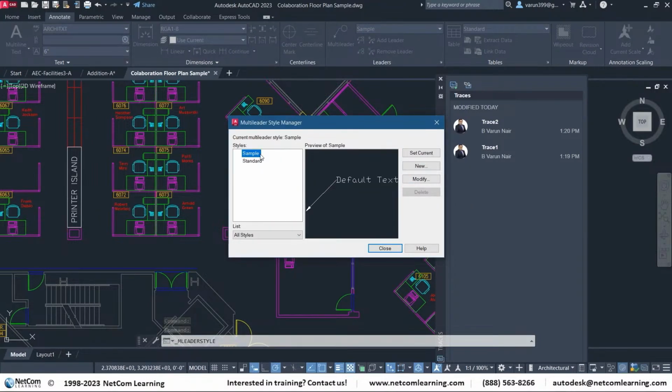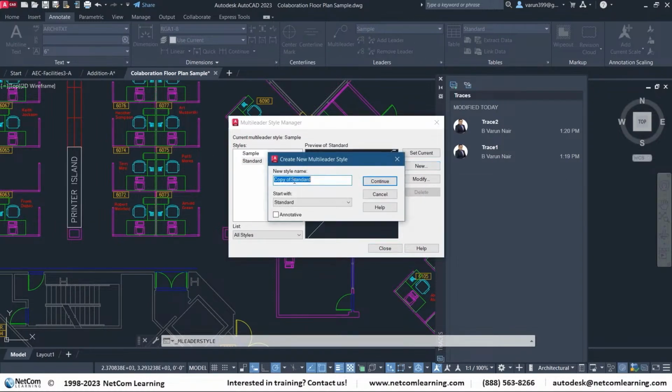Currently there are two multi-leader styles available. We will click on the new option so that I can create a new multi-leader style with a specific size. So I will go with the option called new, and now it is written copy of standard. I can give a specific name. So for example, here I can give netcom multi-leader, that is ML.